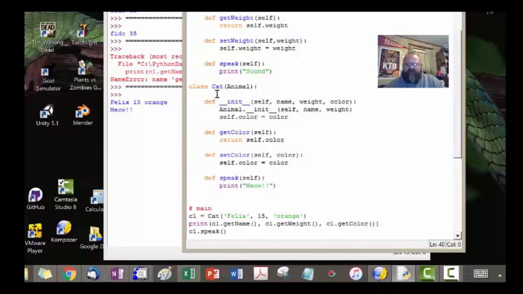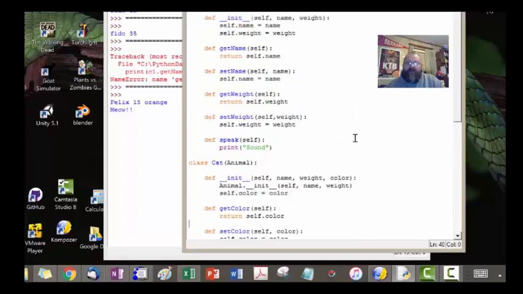It does. I want to run its constructor, self, which is C1. Name, Felix. Weight, 15. Color, orange. We're in good shape. Animal dot init. I want to go run the constructor of the parent class. What is animal? Do I inherit from something? I do. Look at that. Cat inherits from animal. So let's go up and look for animal.